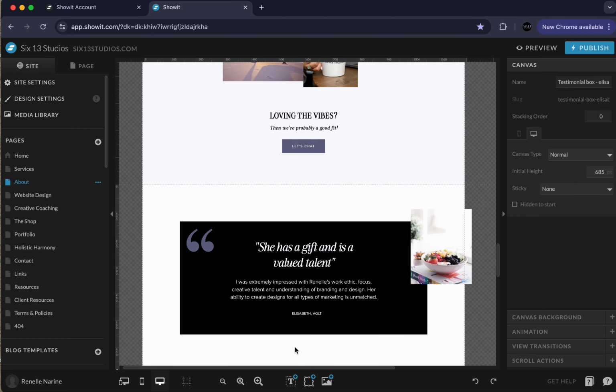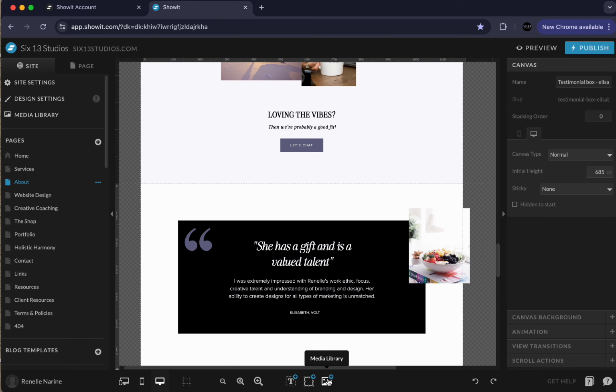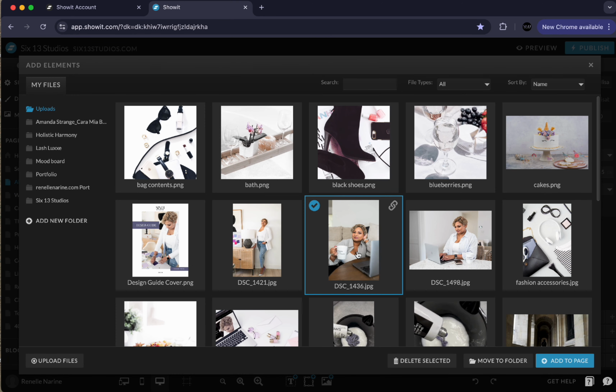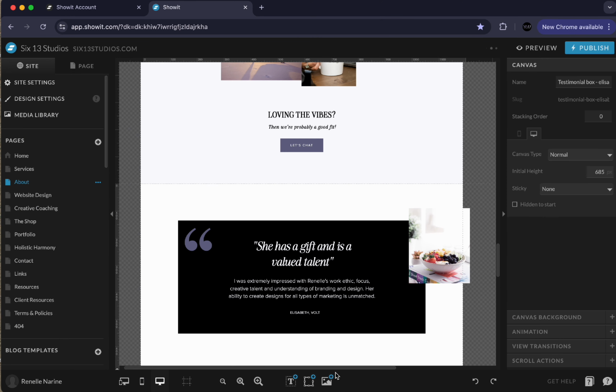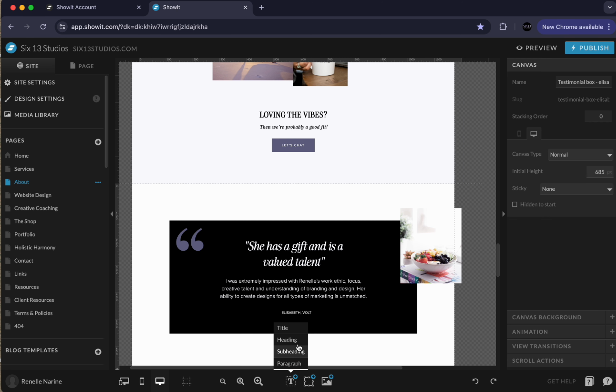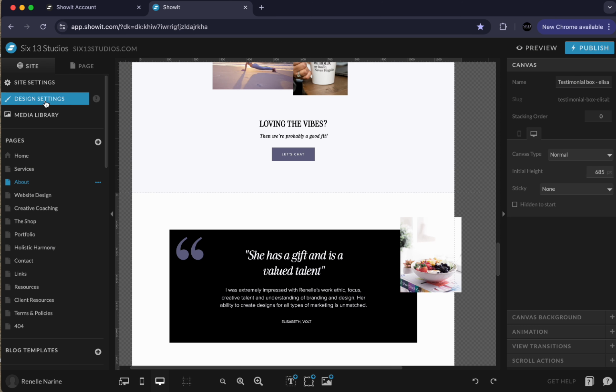So here are three important buttons at the bottom here. This is for your text, this is for objects, and this is for your media library. So if you click on media library, you can choose a picture, add to page. You can undo that if you like. In your objects, there's rectangles, lines, icons, all different kinds of things that you can add here. And in your text button here, you'll find title, heading, subheading, and paragraph. These all will coincide with your design settings that we set up earlier.